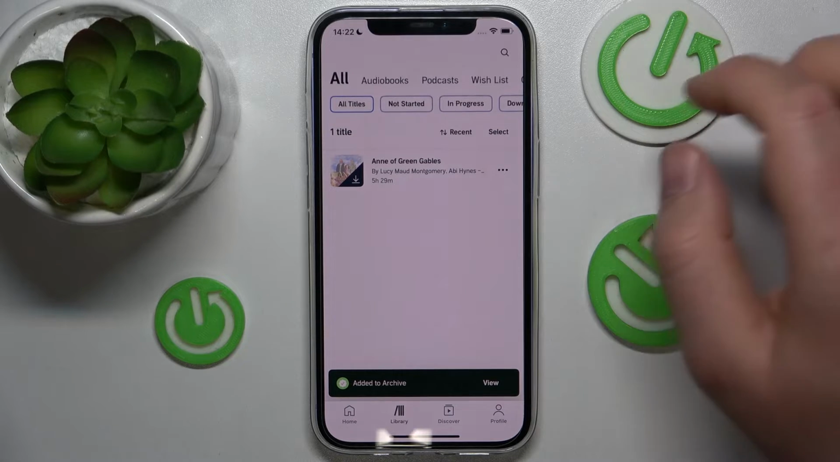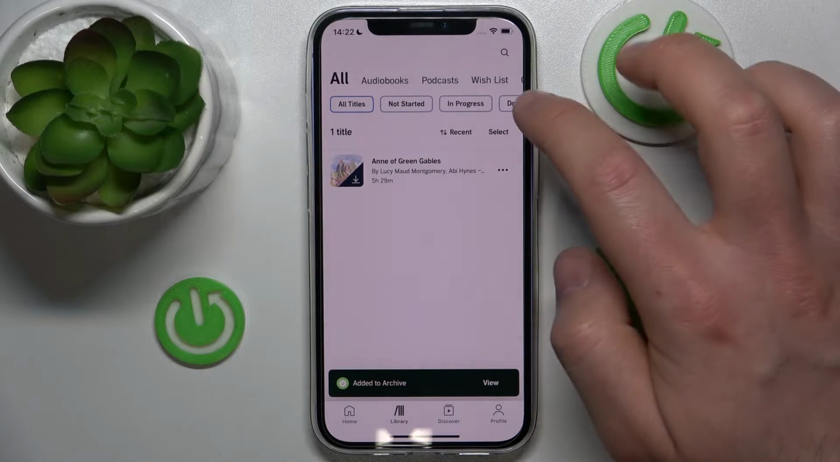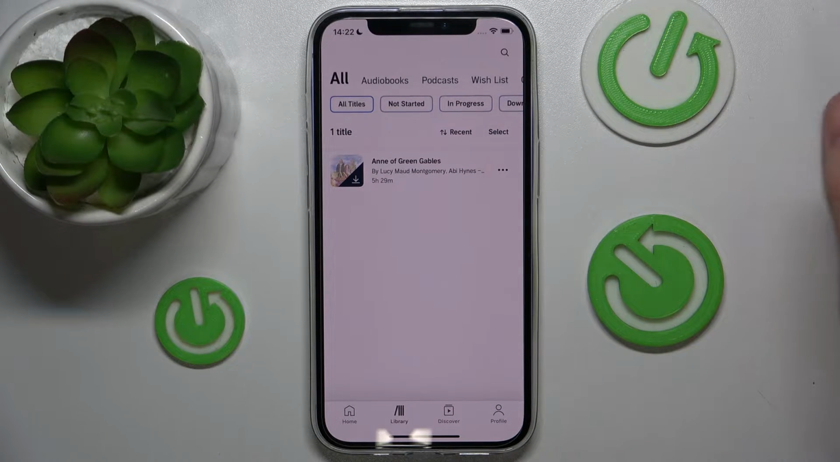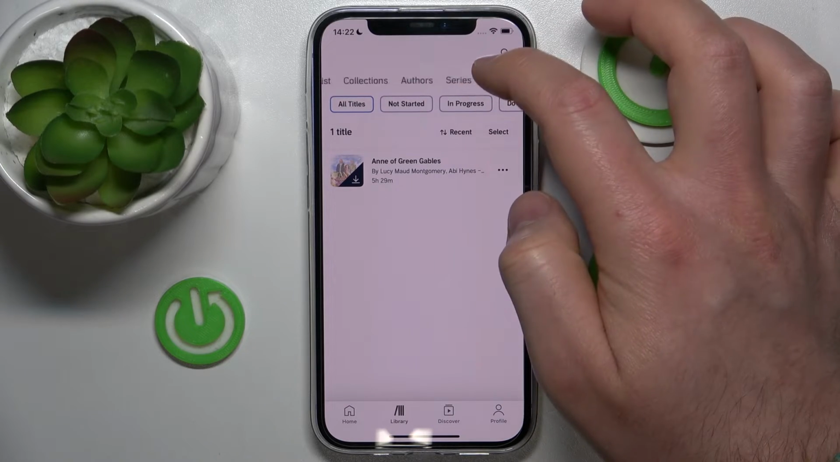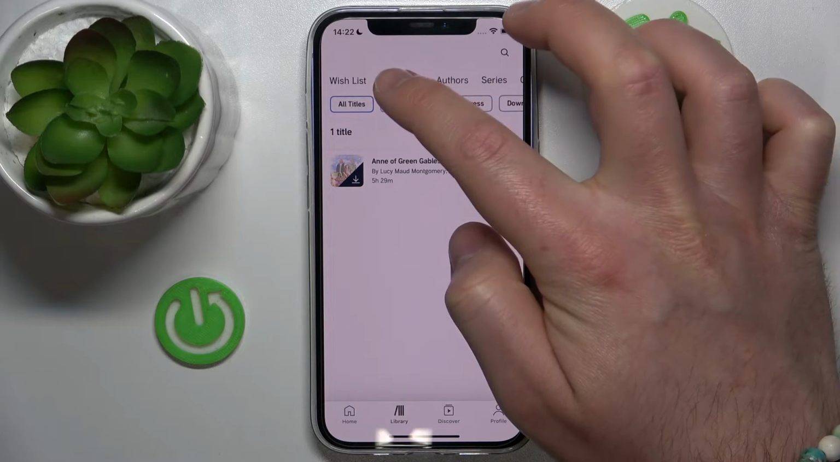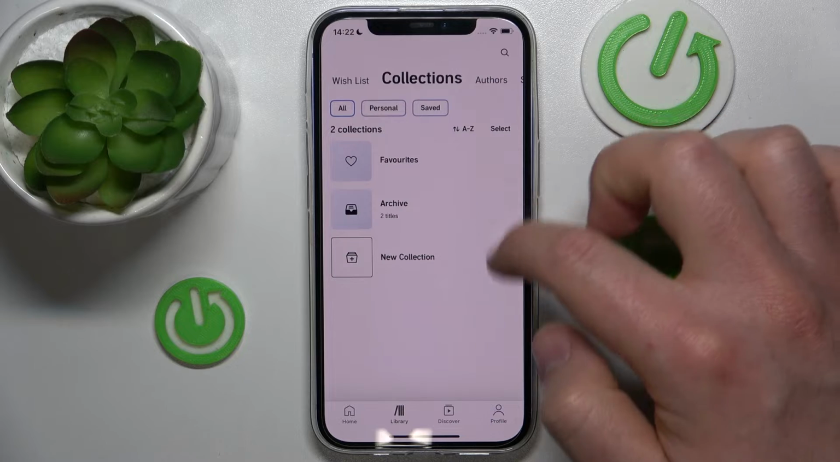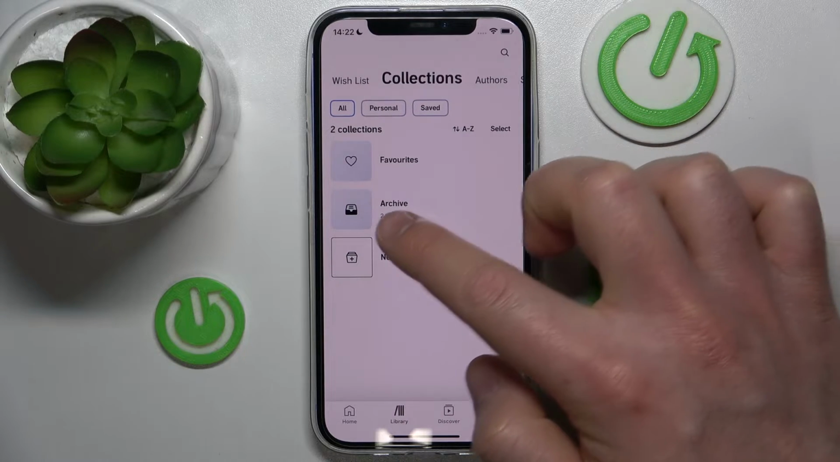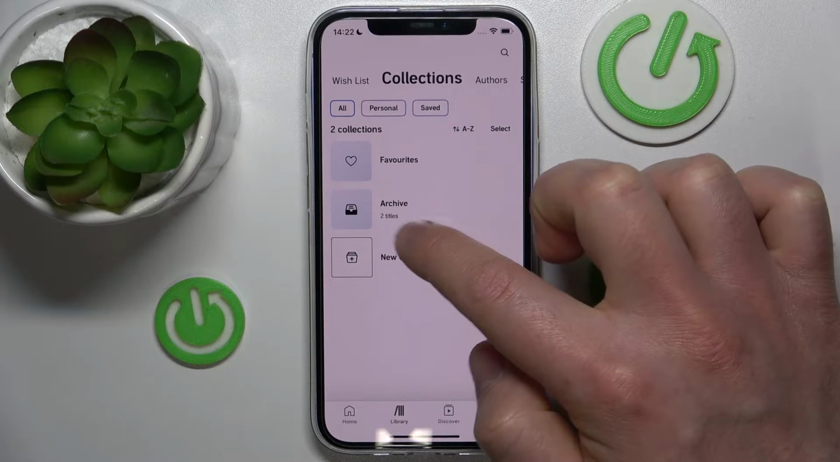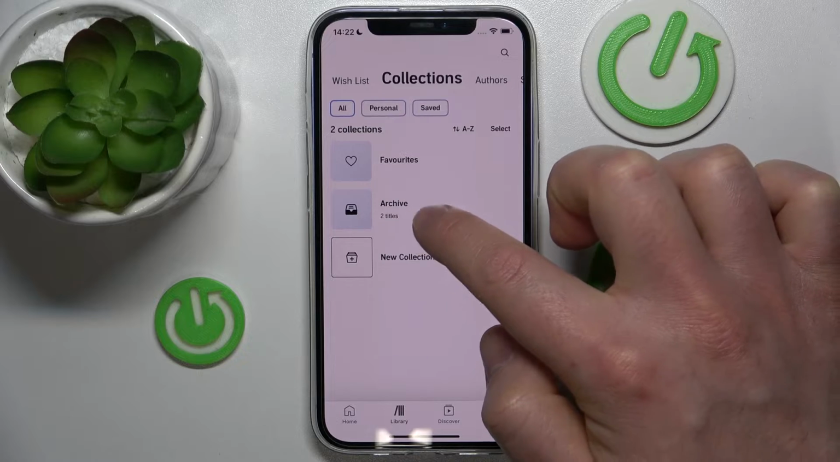And now if you want to search for the archived audiobooks or files, you want to go to collections. And these are your collections. And now, as you can see, in archive, we have here an archive folder.